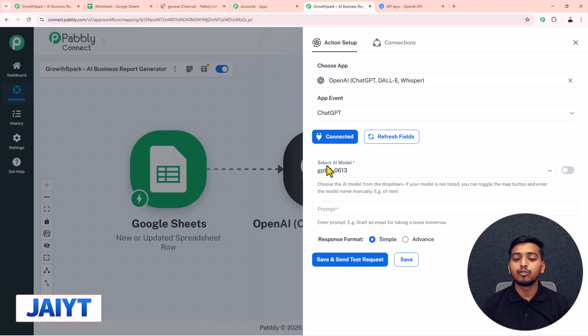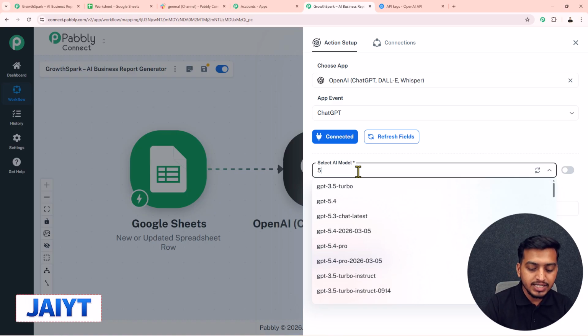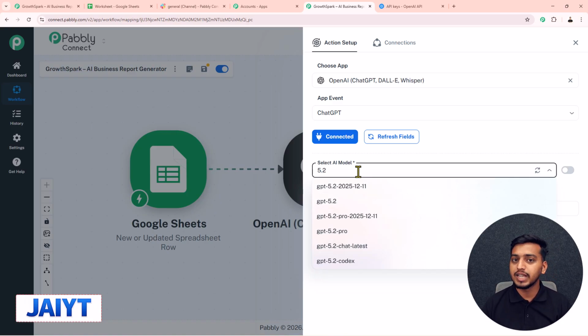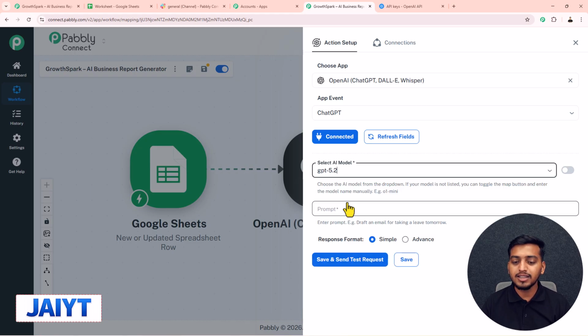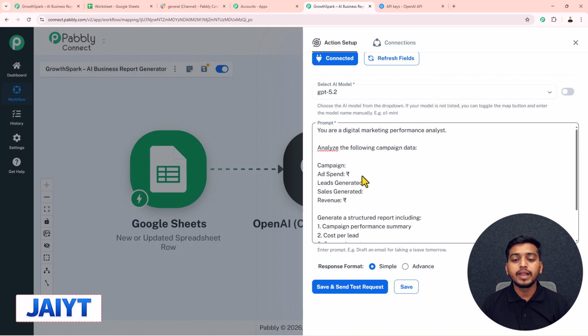At first, we have to select this AI model. So for this AI model, I will search for GPT 5.2 because I want to select it. But you can select any other model as per your preference. So we have to select this model. Then in here, we have to add our prompt with the help of which we are going to generate a detailed performance report. So this is the prompt that I have added here.